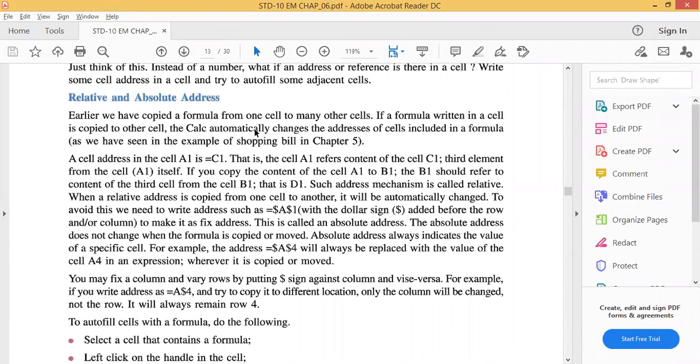Earlier we have copied a formula from one cell to many other cells. When a formula written in a cell is copied to another cell, the calculator automatically changes the address of cells included in the formula. A cell address in cell A1 is equal to... If you read the whole paragraph, you must have understood something. But I will show you directly, practically. It will be better for understanding.